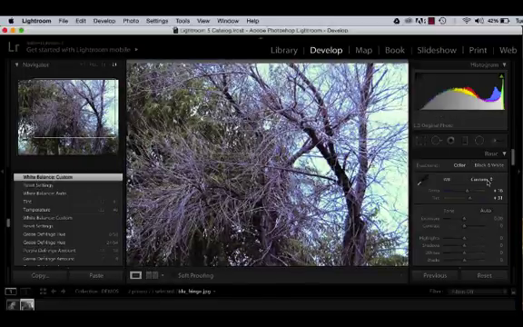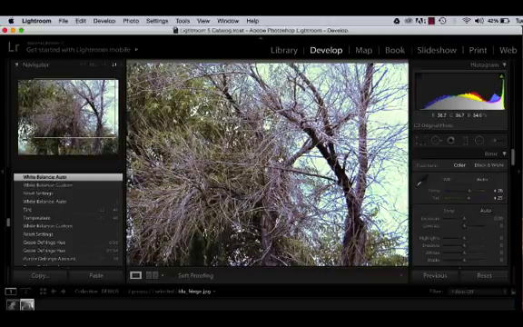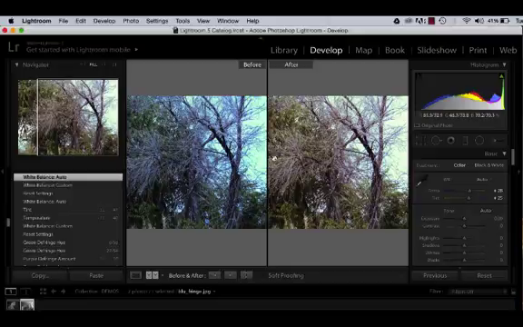Let's see what would happen though if we chose, stop zooming in. If we chose under custom, we could choose auto. That's actually better. So let's zoom out. I think that kind of made a difference here. If you want to check side to side, you click the Y key on your keyboard, and you can see, yeah, see how blue this is? So we use the auto for white balance, and that helped out.